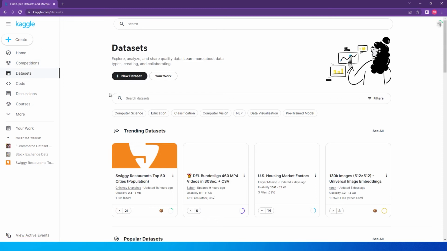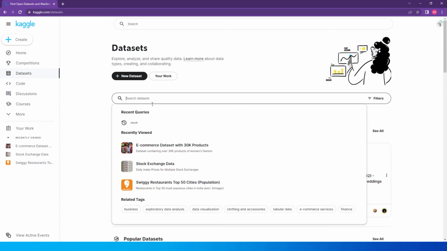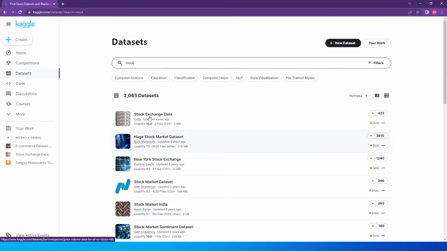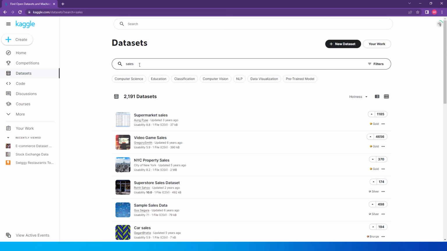Now, this is where you need to go if you are looking to download data sets and practice Power BI and learn Power BI, right? Over here, you will see that there is an option to search data sets. You can type in anything that you want. For example, let's say you want stock prices. You can simply type in stock and you get various data sets for you to download. Let's say you want a sales data set. You can type in sales and get supermarket sales, video game sales, property sales, various sales that you want.